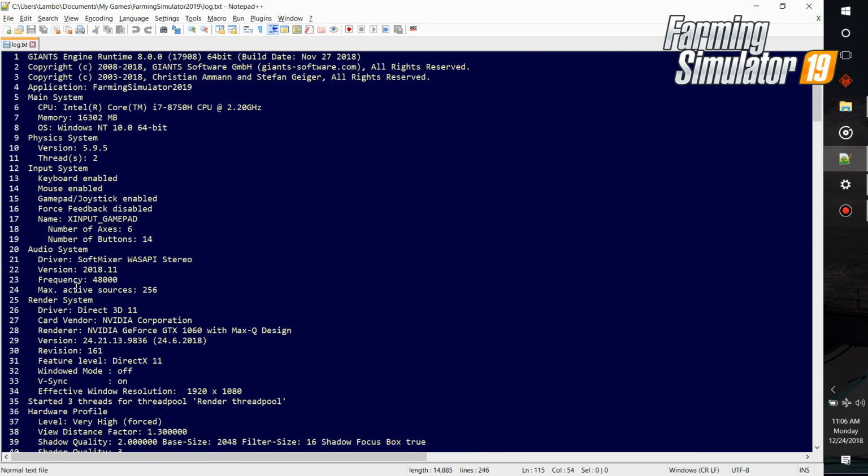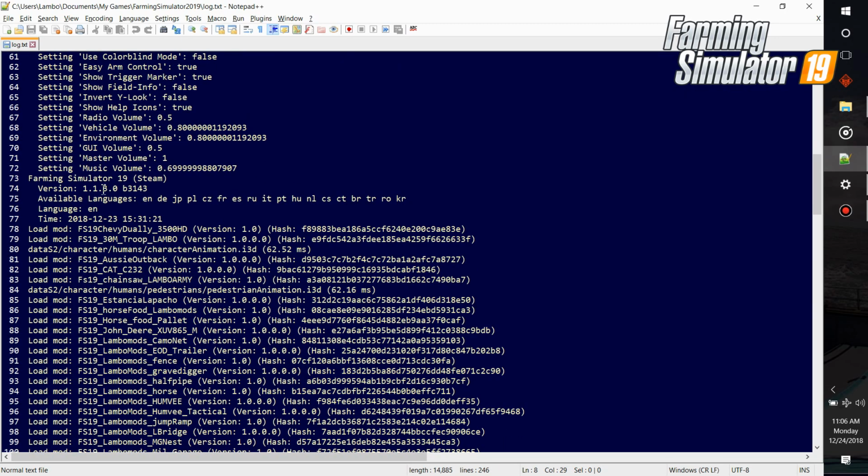But basically when the game starts up, this is a log file that gets recreated every time. And it basically has all your computer information. That's what I'm cruising with right now. I've got an i7-8750H at 2.2 gigahertz, but it'll go through all my memory and my OS and so on.